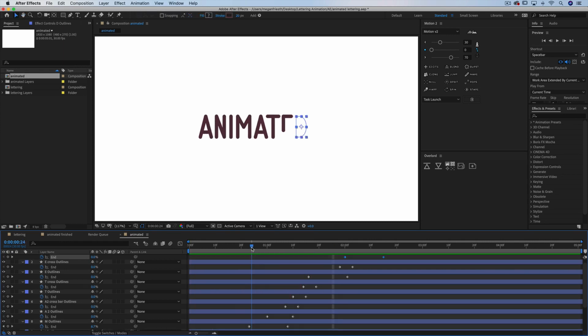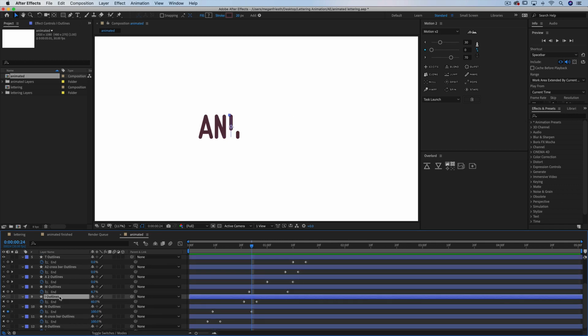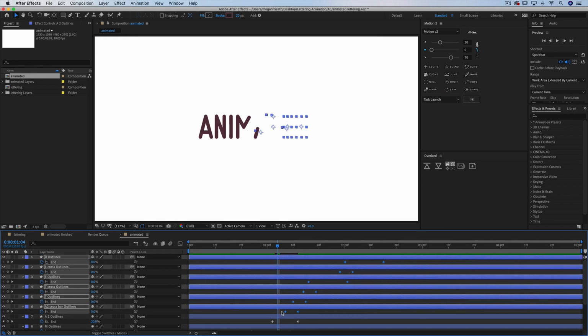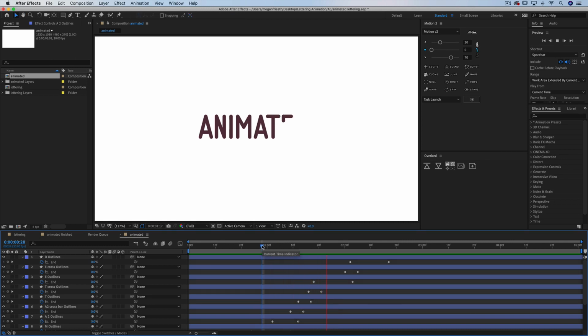Okay, it looks like my I and my M are a little too close. So let's see, that's gonna be this guy and this guy. So I'm just gonna take these keyframes back a little bit. And this one might be a little close too. And you can actually select keyframes from different layers at the same time. So if I click and drag over all of these keyframes, I can just move them all back at the same time. And you can always drag your playhead over your timeline to see it in slow motion.